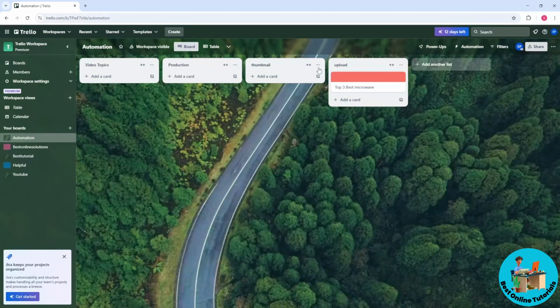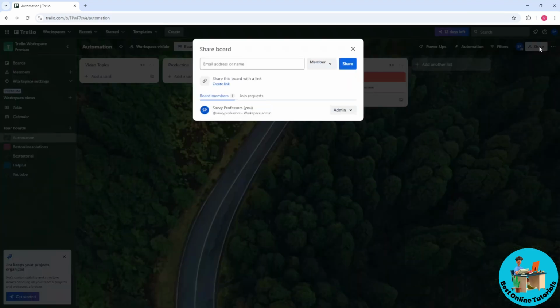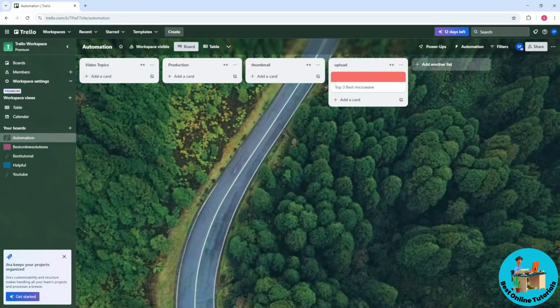And guys, you should be able to put it on the upload when all of the processes are complete. And you can share it with your team by just simply selecting share over here at the top right, and just simply provide their email over here and select share, and they should be able to access the same thing.